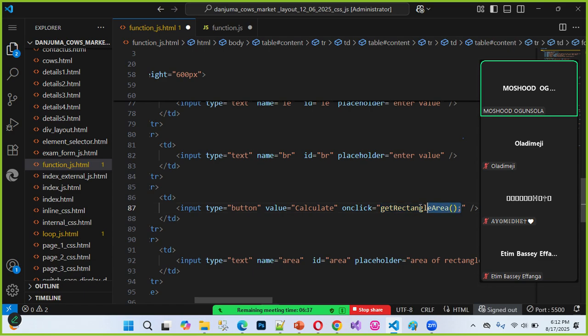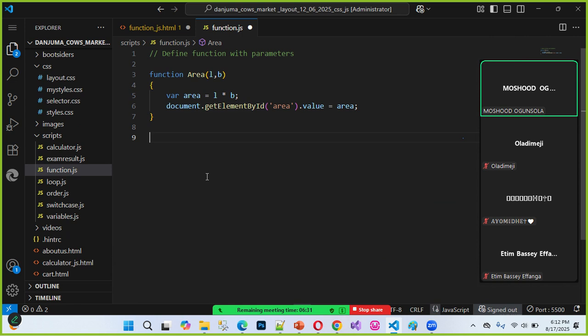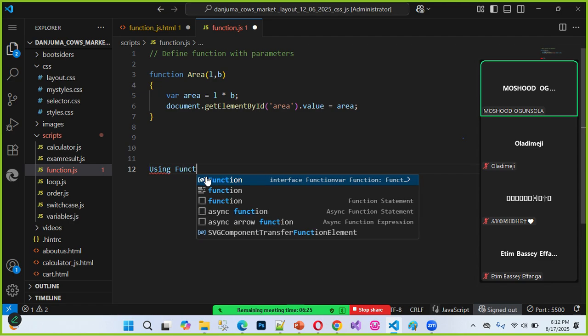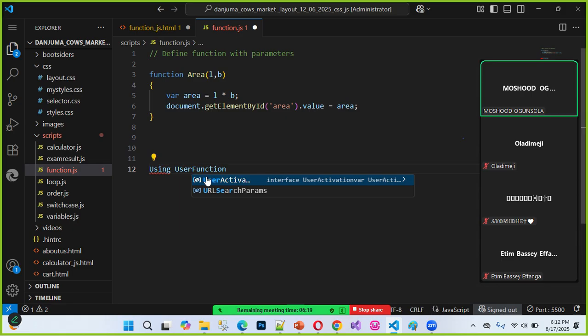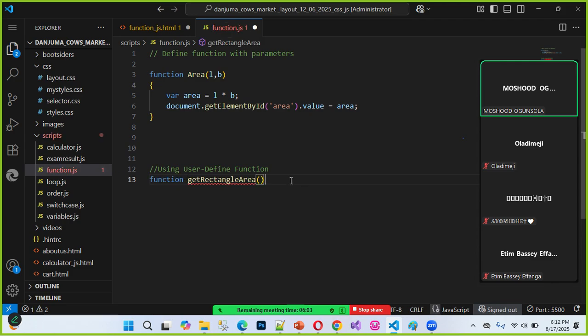So what I do now is this. For me to use my getArea function, I will create another function for getRectangle here. Using user defined function. That is what you want to do now. So I will now paste this. I say function getRectangle here now. That is it. So inside the function getRectangle, do you get it now?